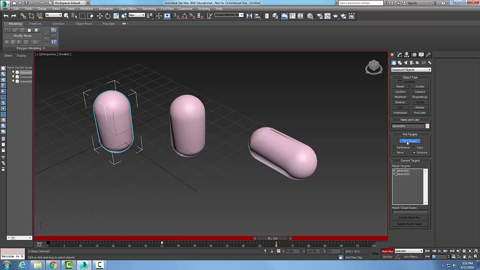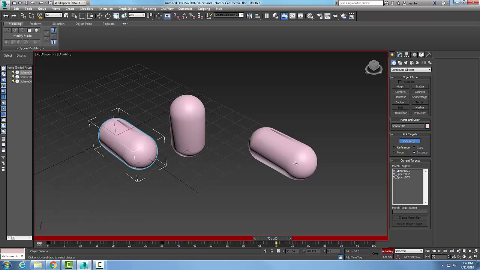And then I'm still on Pick Targets. So I'm going to come over here and pick my sphere number 3. I'll pick that. And at that point, I've now selected both of my targets. And what I need to do is come down to my Auto Key button and toggle off the auto key mode. So I turn that off.